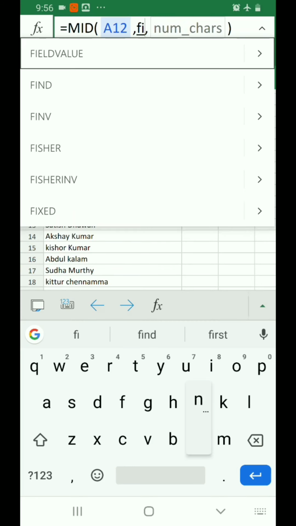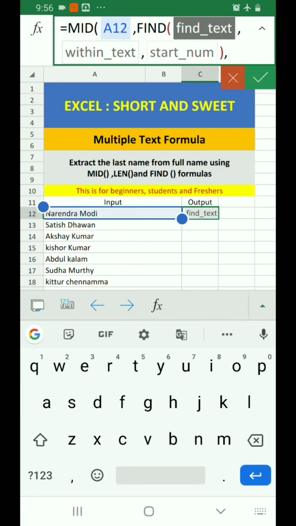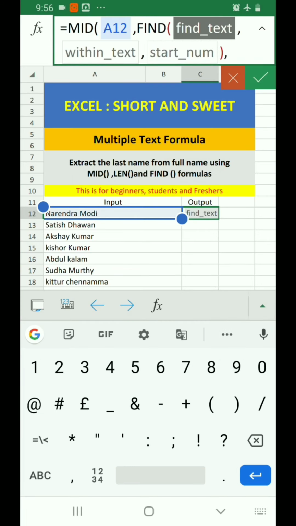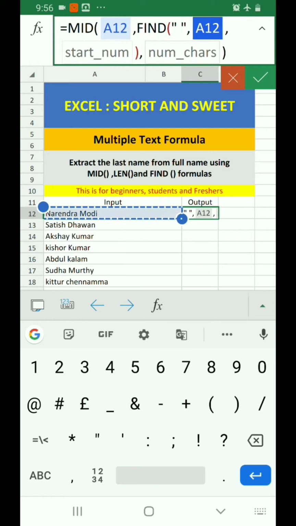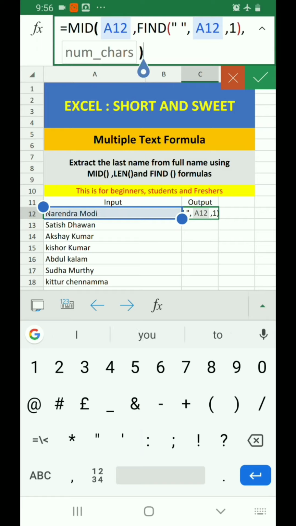So let me find that space. Find text is a space, so I'm just typing the space, comma. Within text, this Narendra Modi, and comma. Start number is 1. So this gives me the space location. I need that plus 1, right? So I am just adding the plus 1. Now it is pointing to M.